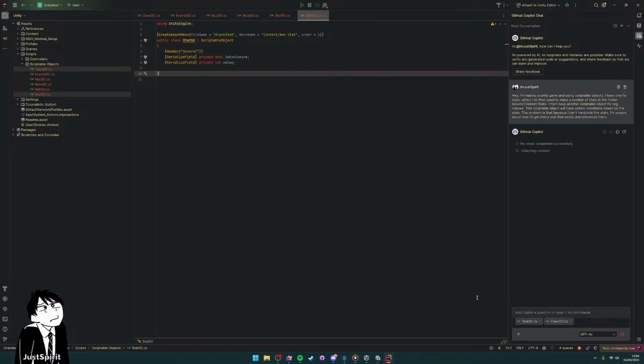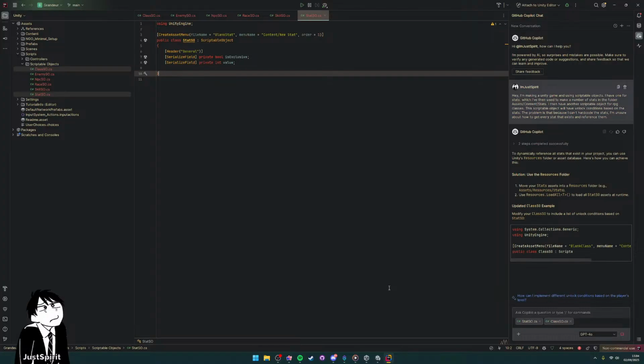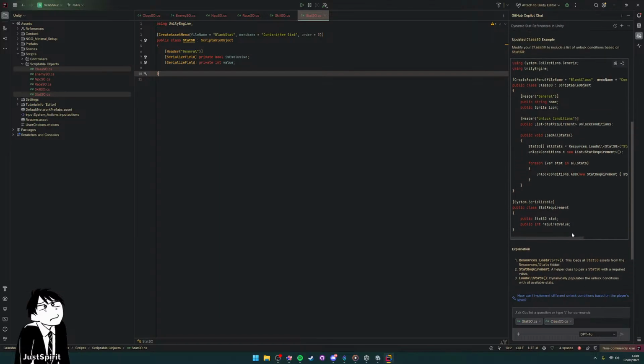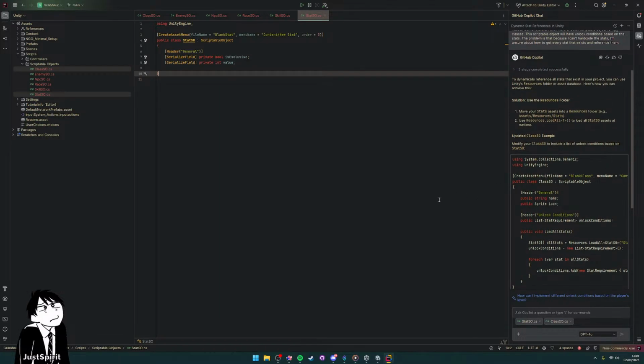Okay, I'm just gonna ask. We'll see what it gives me. It might just go, yo bro, that's dumb. To dynamically reference all stats that exist in your project, you can use Unity's resources folder or asset database. Here's how you can achieve this.